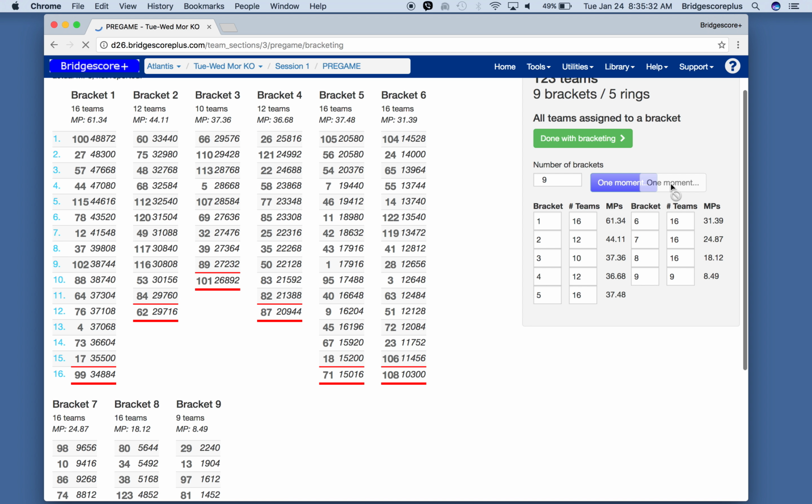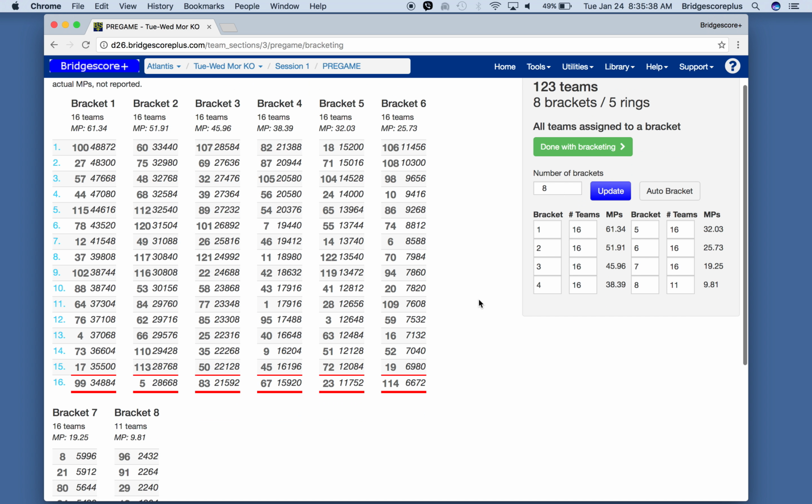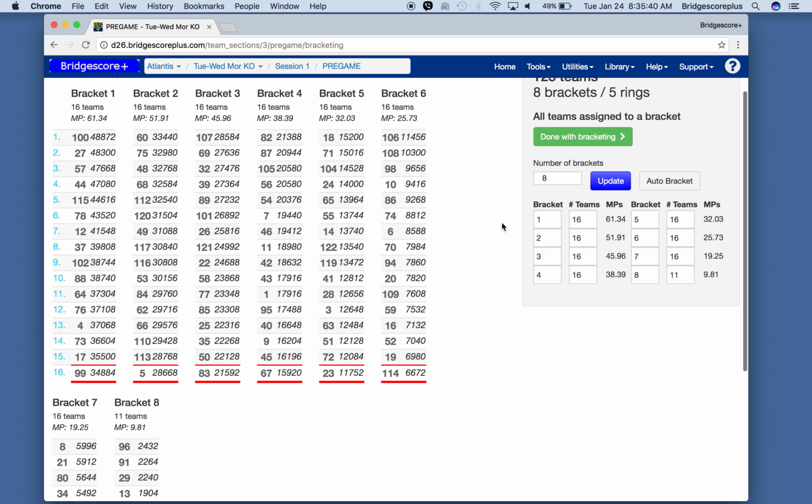Just have to wait whilst it makes those changes. And what it's doing now, it's going back to the default. The default is that bracket 1 will be full, bracket 2 will be full, and it will keep filling the brackets until the last bracket. What this means, let's say we were to go add 6 more teams.